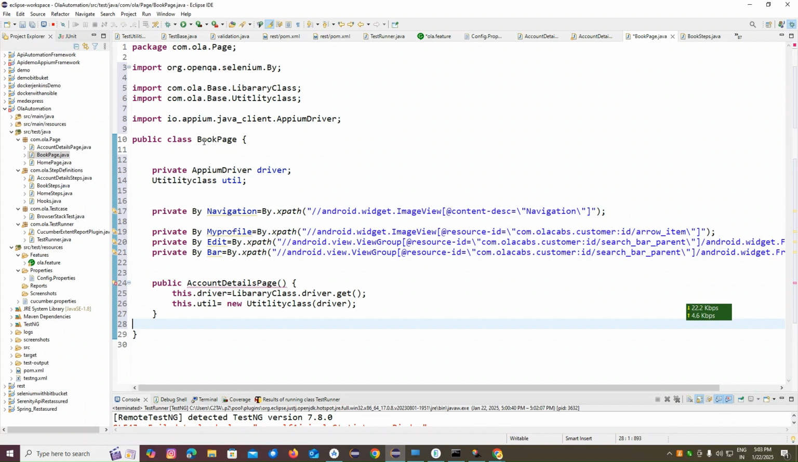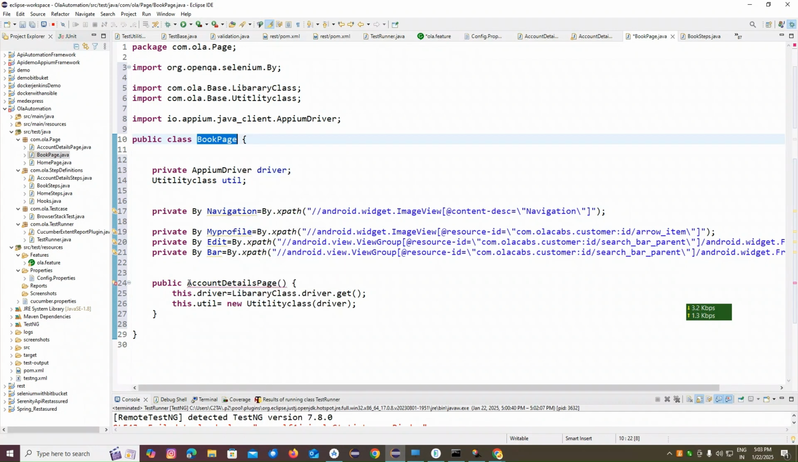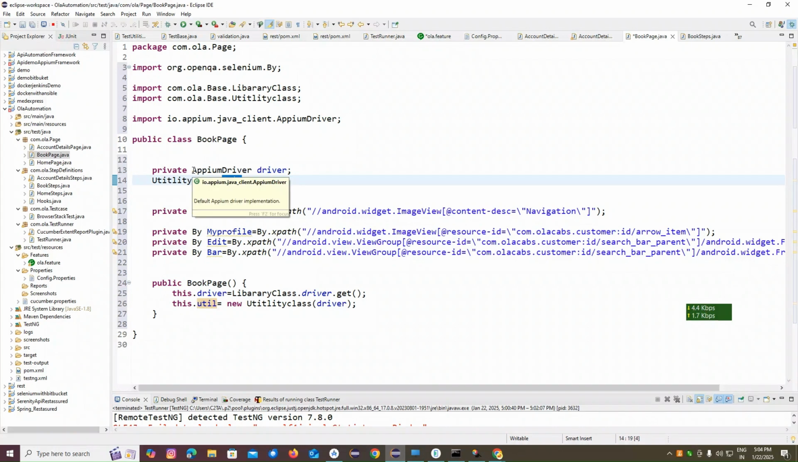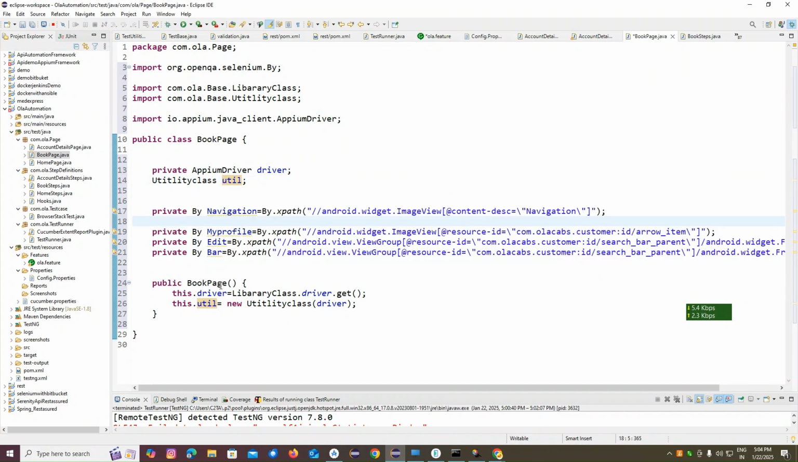Now I created this class, then I initialized the Appium driver here, and I also initialized the util from the utility class. I call the Appium driver and the util class, and I created one object called util. Next we are going to locate all the elements. I will just change the XPath, just hold on. Now I created a constructor and differentiated the instance variable and the driver.